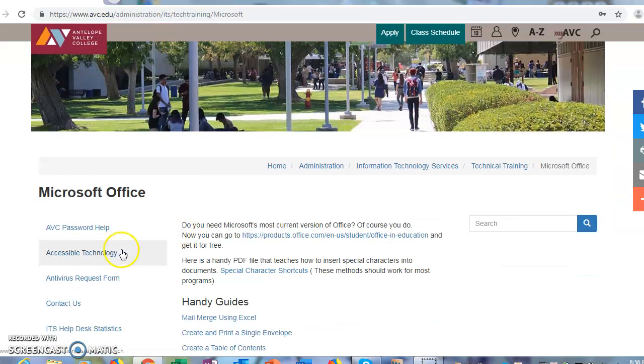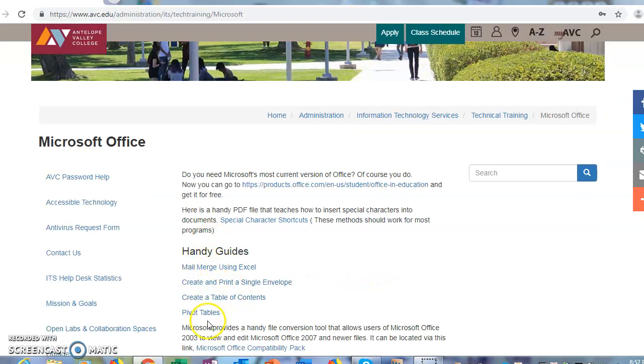Alright, and then this kind of gives you mail merge and all that, pivot tables, that kind of stuff. But this is the link you want. I'm going to do it in a new tab. Okay, so you can see this.